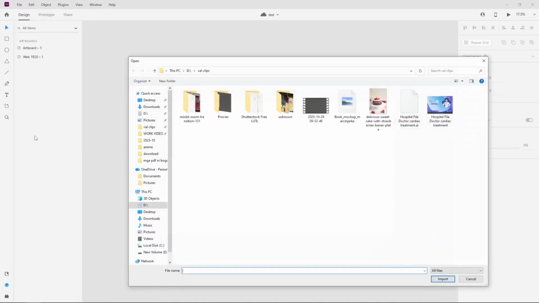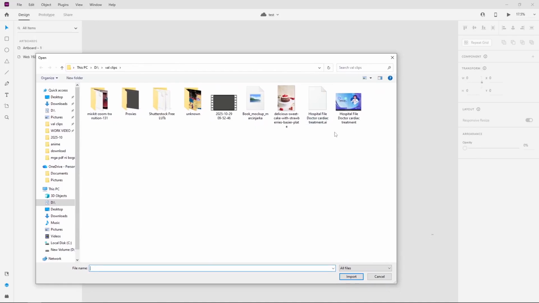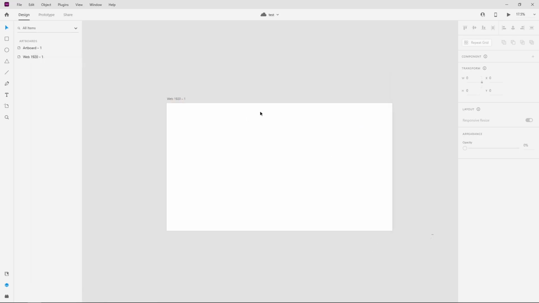Similar to the process before, navigate to where your .ai file is located on your computer. Select it and hit the Open button. Adobe XD will now import those assets directly into your current project.